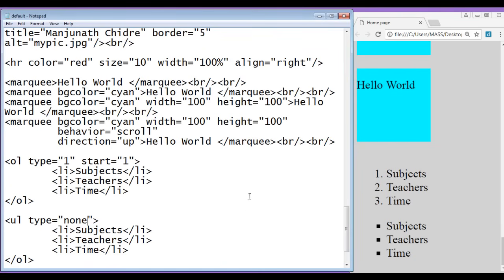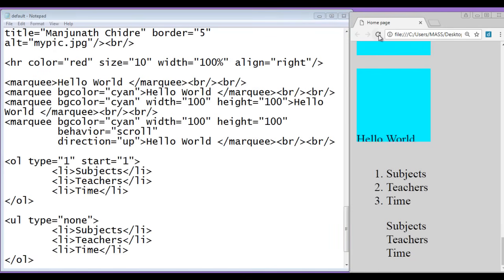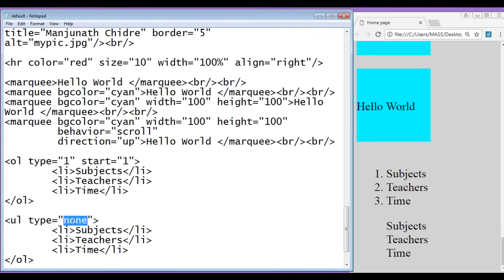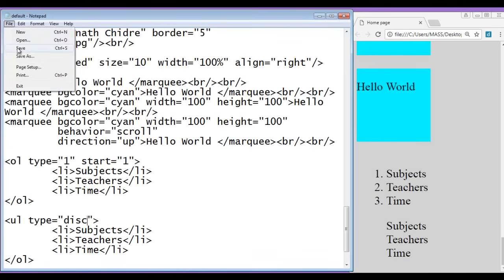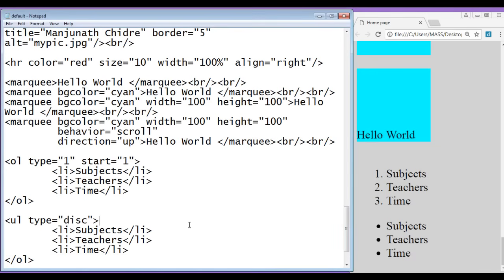None actually removes all the bullets. File, save, go to browser and refresh. You can see that the bullets are removed. That is how you can use the type attribute. By default it is disc. Remember that. That is how you create an ordered list and an unordered list. If you want, you can nest one list inside another list. Okay, I had a mistake.